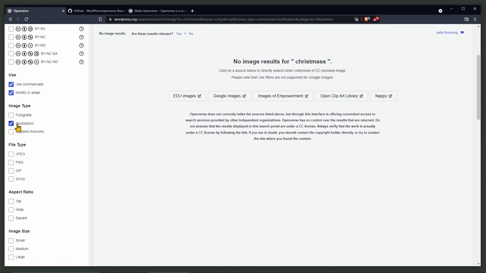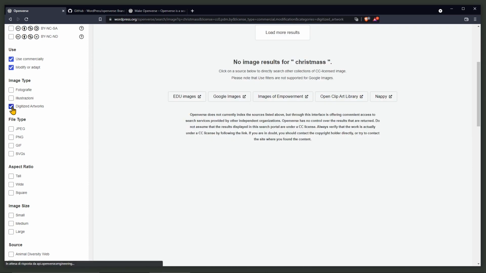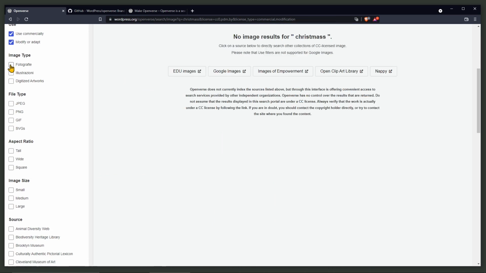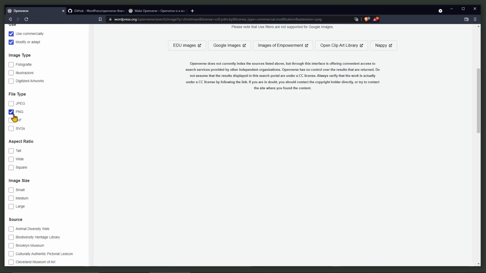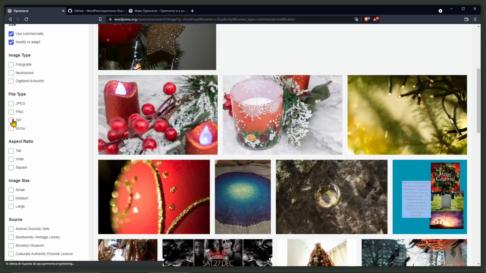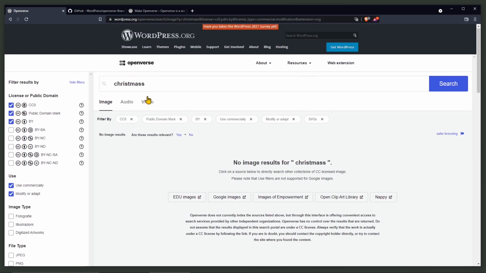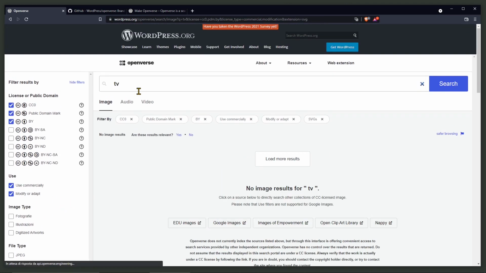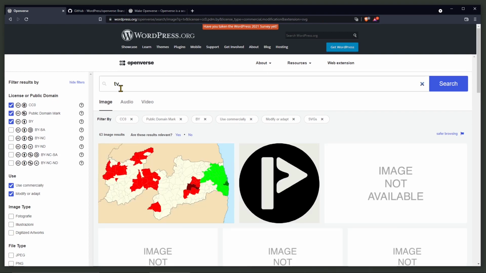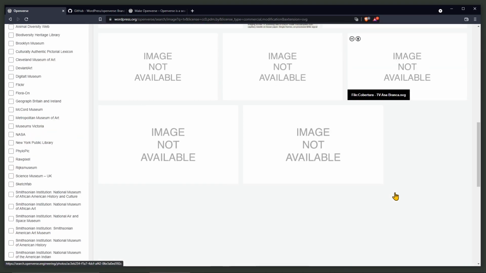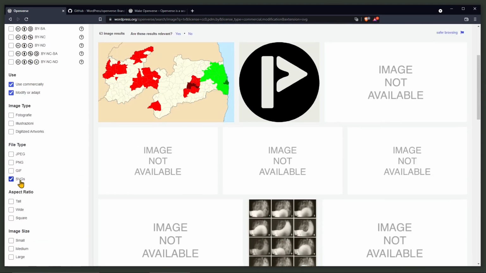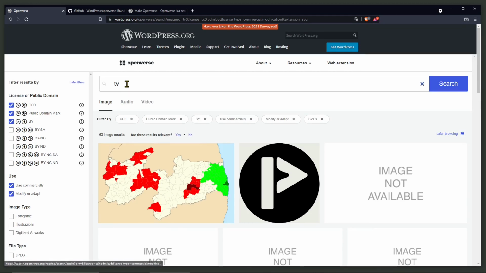So for example, you can search for illustrations or digitized artwork or pictures, photography, and so on. And you can also filter for the type of content and format, so PNG, JPEG. You also have GIFs, which are animated images, and then you have SVGs. We need to change the type of search here if you want to find something better. So this is SVG, which means scalable vector graphics. So these are vector graphics. Let's search for character.